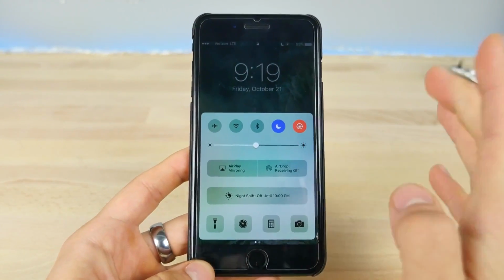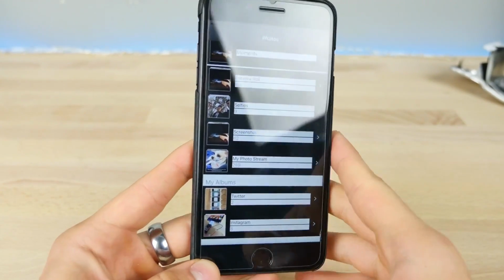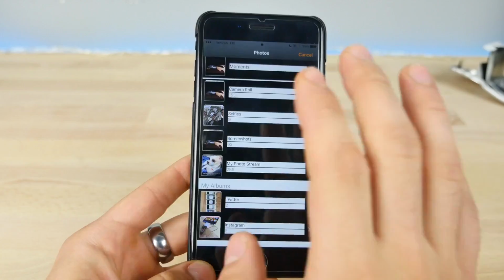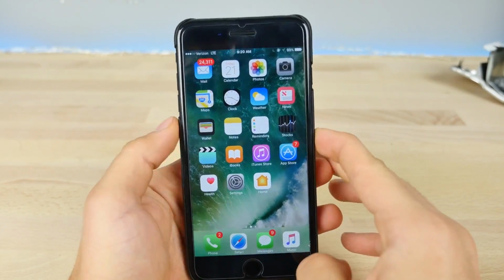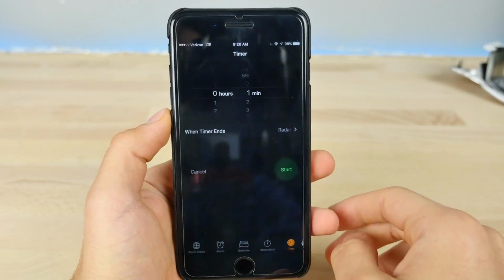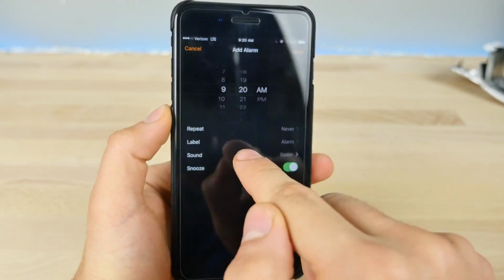So how is this done? It's done through the Clock application, and just like that you can get into your photos. So I'm going to go ahead and reset it and start from the beginning. All right, so from an unlocked phone, you just need a few seconds in here. Go into the Clock application. In here, go into Alarm, add another one, and go to Sound.